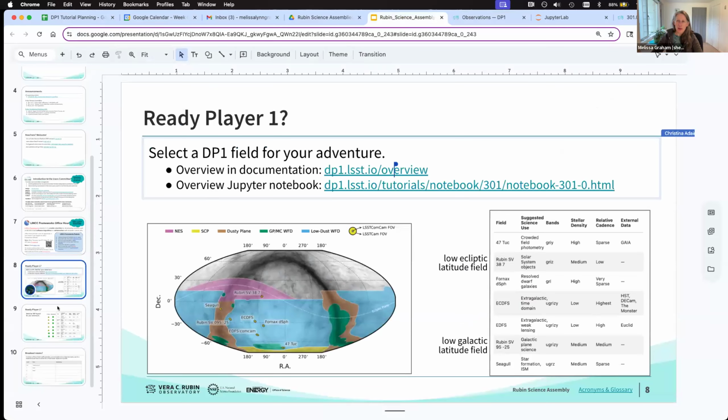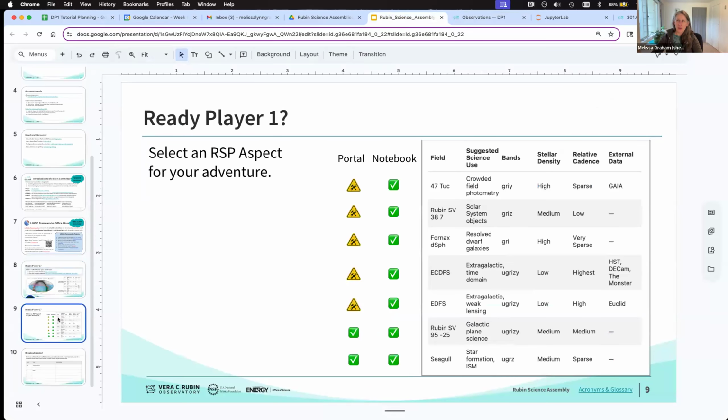All right, while you're thinking about that, the other thing that you do have to consider for your adventure today is whether you more often use the notebook aspect or more often use the portal aspect. For the tutorials that we have prepared, all these tutorials do is just explore the data that was taken for one of the 7 fields. We have notebook versions of the tutorials for all of the fields, but we only have portal tutorials right now for 2 of the fields.